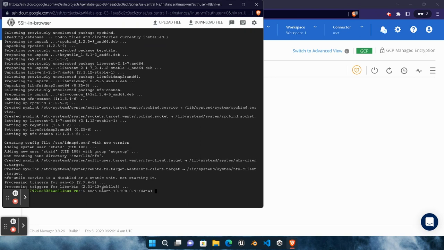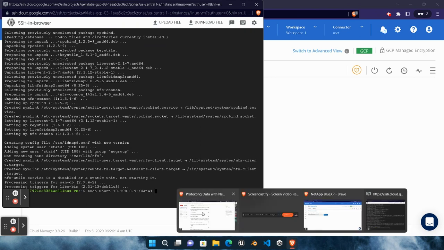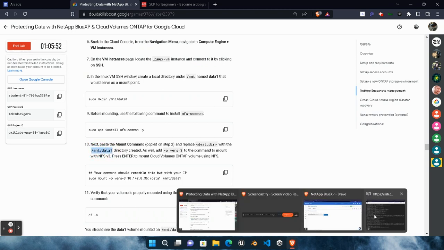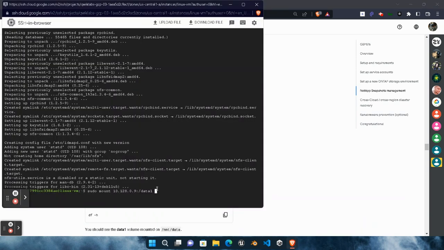Now once again press any arrow key on your keyboard. Come back to the lab and copy this. Copy it very carefully up to data1. Come back here. Paste it beside data1 and make sure there is an extra spacing between data1 and the backslash. Now hit enter and wait for this command to run.